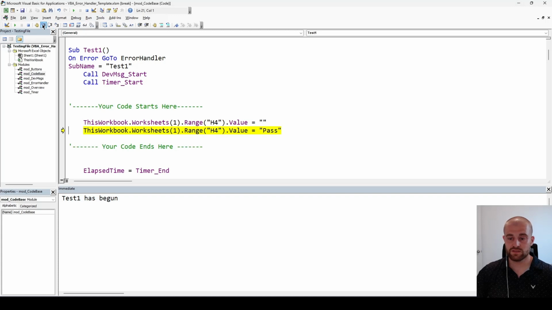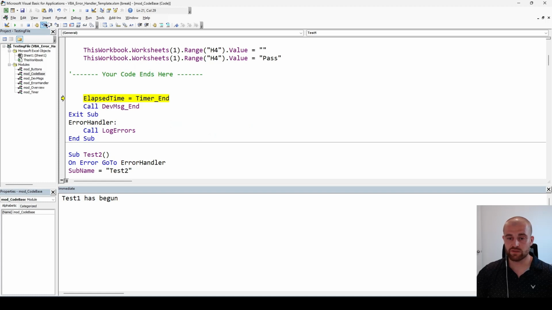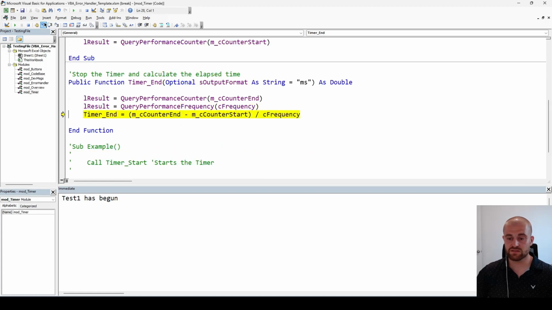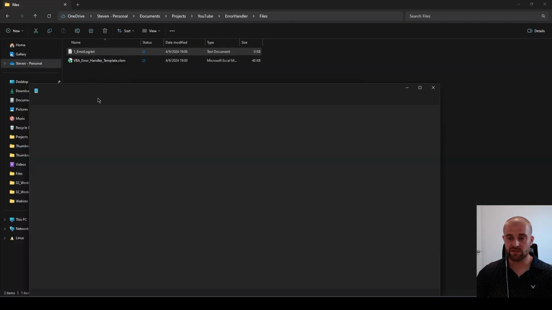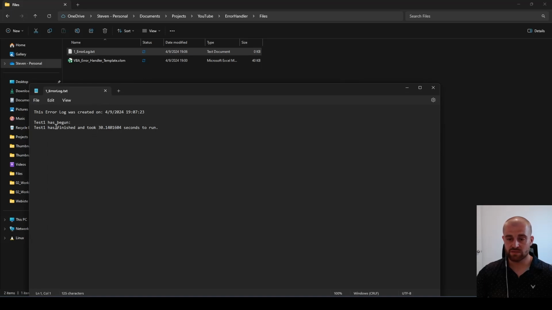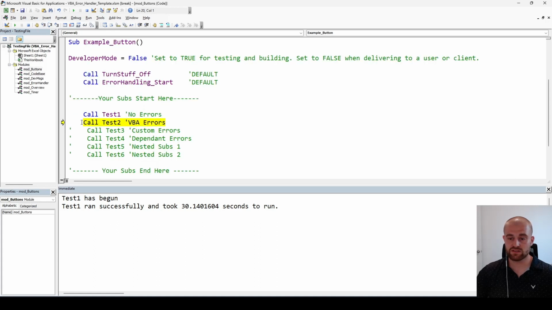Now if we continue, we execute all of our code successfully. There were no errors. And we can stop our timer, step through this, and we can call developer message end. And that will tell us test 1 ran successfully and it took 30 seconds to run. Now again, this is being logged in our text file as well. So if an error did occur, we can see test 1 began and it finished and it took this long. So we know this is not the problem. We will then exit sub without hitting the error handler, and we will move on to test 2.